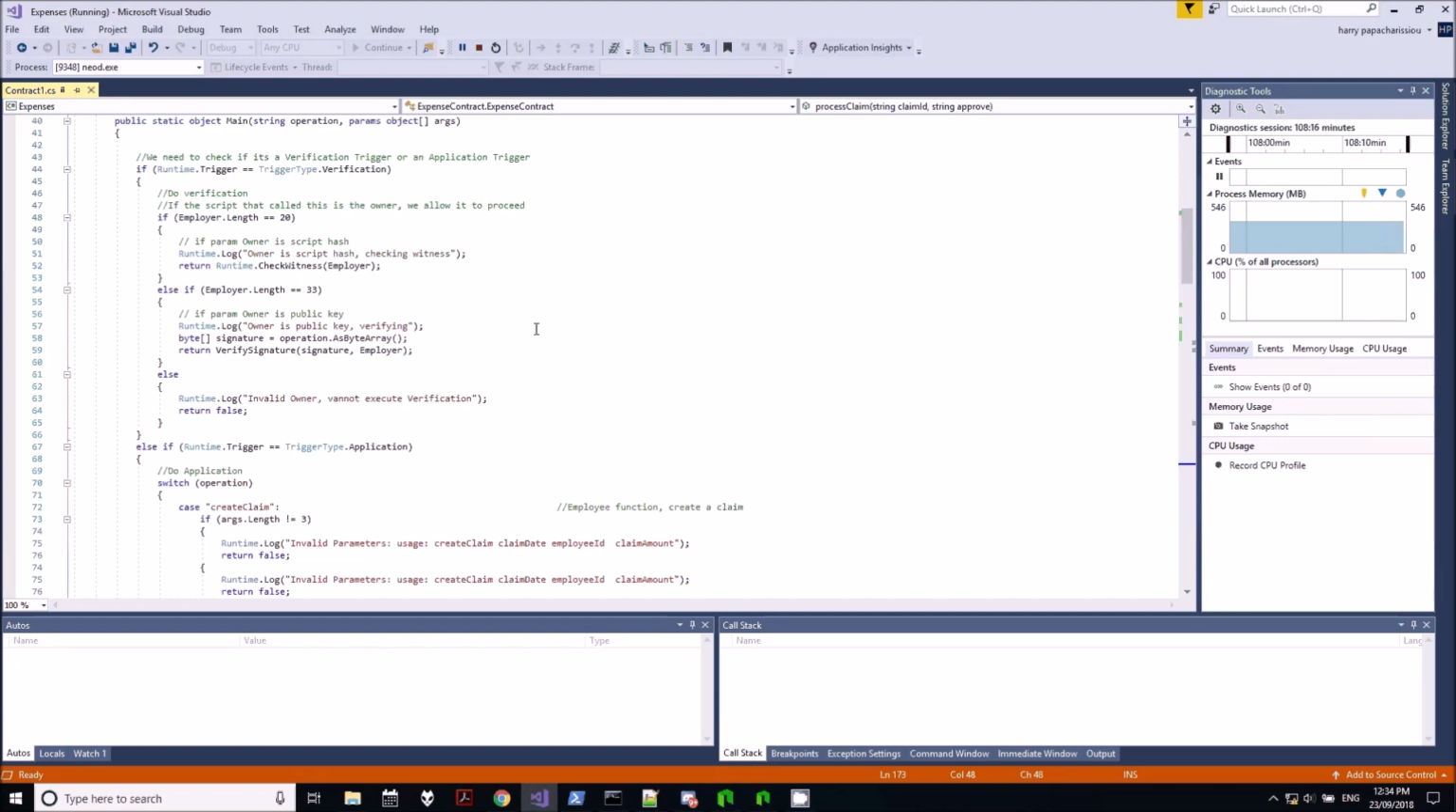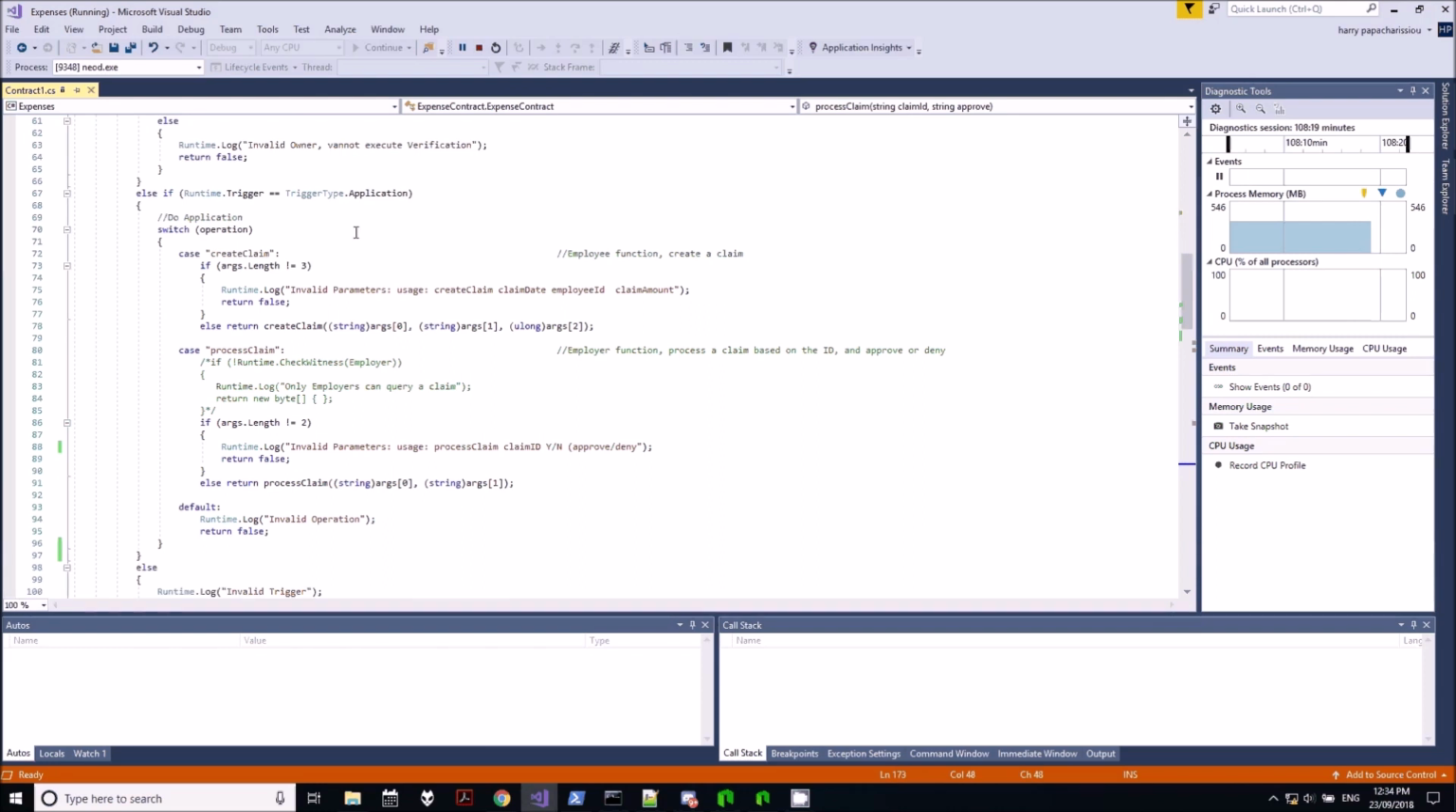So in our contract, we're always going to be dealing with this part of the main method, which is the application trigger part. And the rest of the main method here is pretty simple. It checks what the operation parameter is here, and depending on which one of the two functions it is, it's going to call the other function in the smart contract, passing in the parameters. For each operation, it also validates the list of arguments to make sure that they're all there. And if not, it'll raise an error and exit.